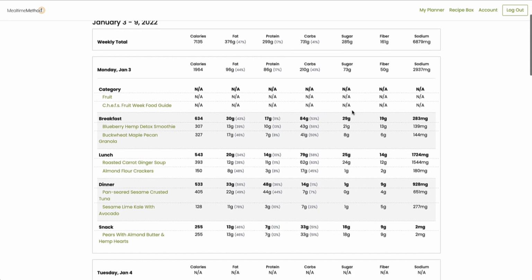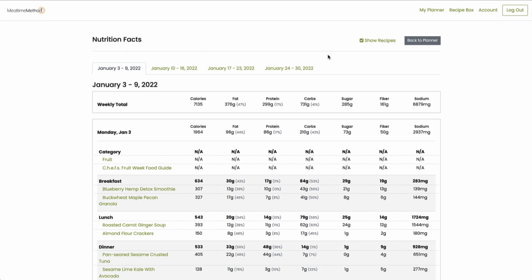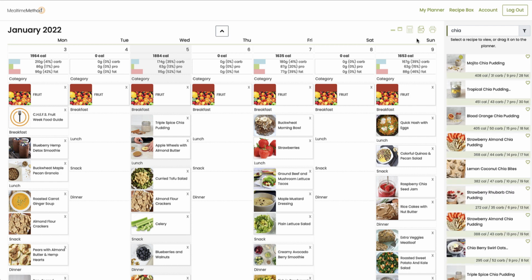When you press on the calculator button, you will be brought to this page. You will be able to view nutrition facts by recipe, by meal, by day, and by the week. You can also select to hide the recipes and just compress the information. Here you go back to your meal planner, and we'll explore some more functions for you.